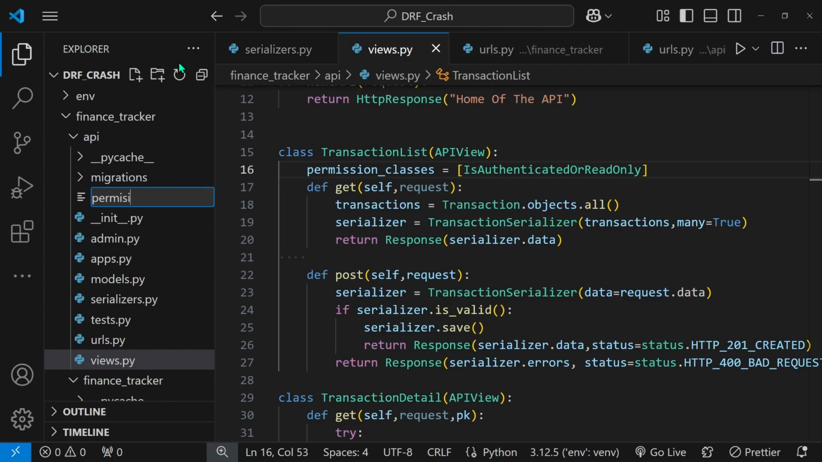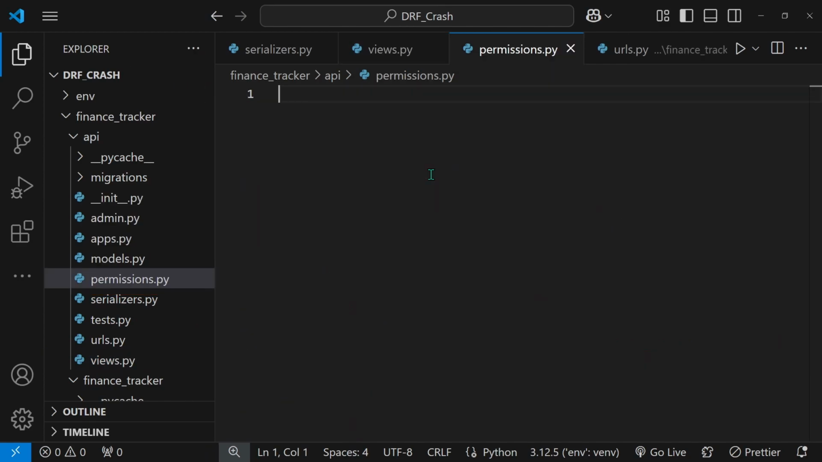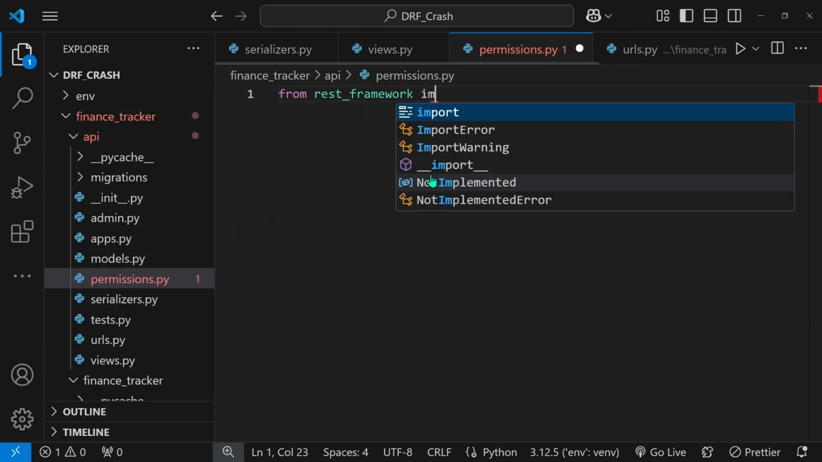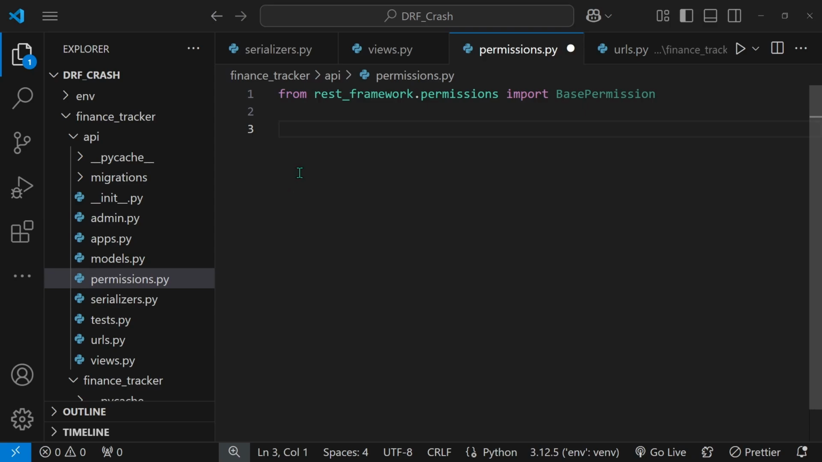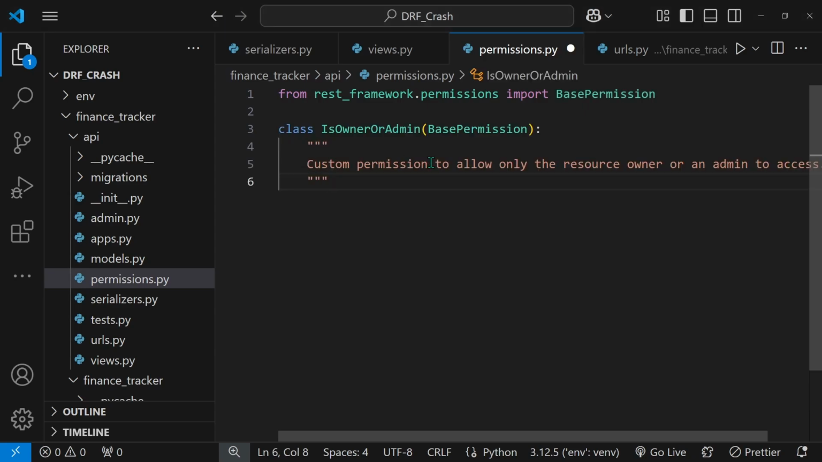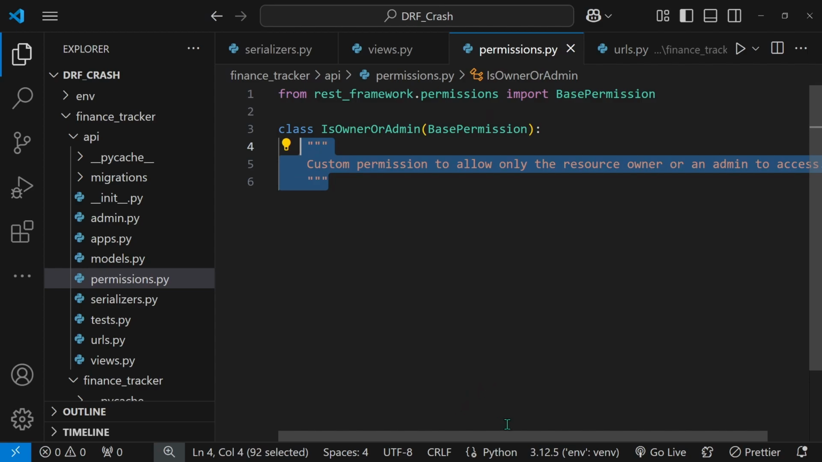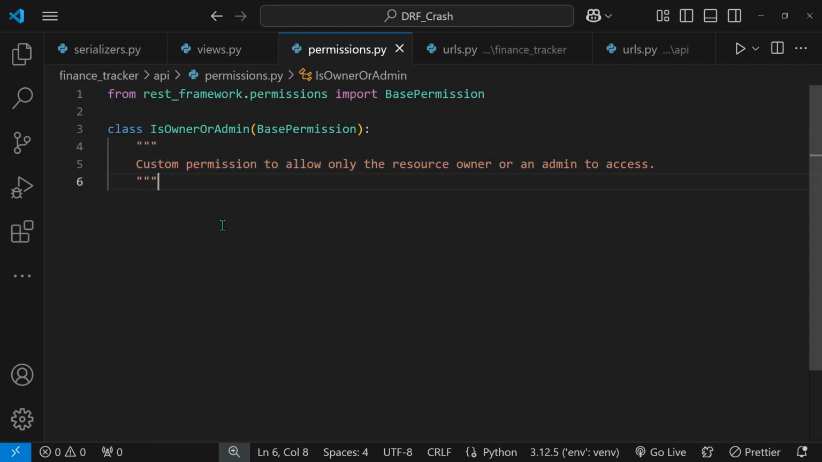Now talking about custom permissions, I will come into our API folder and create a new file. This will be the permissions.py. Here from REST framework.permissions, we have to import the base permission. This is like the API view and all the other stuff that it will derive from. And I will create an is owner or admin permission. It will derive from the base permission, and what you see here in triple quotes is actually a tooltip. When you hover over it, you'll be able to see more information or this information printed out specifically.